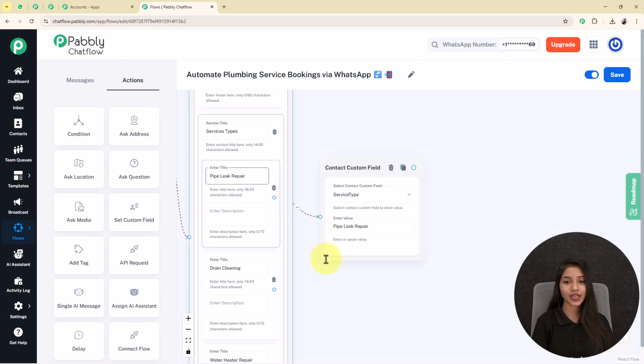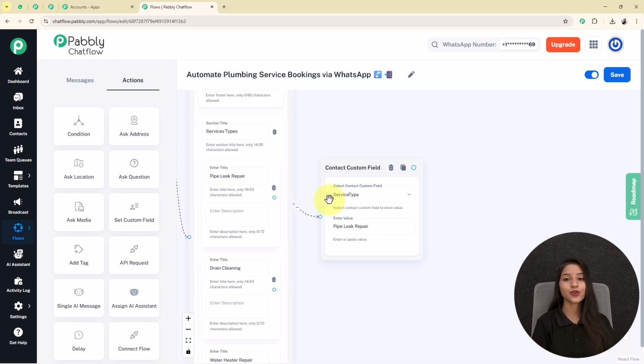After that I am connecting this circle to this message because I set this contact custom field specifically for this service type. Now I am going to explain why we use this contact custom field and from where you can create it. But before moving forward, you have to save your flow. If you don't save your flow and switch to another tab, then all the progress of your flow will be lost. So make sure that whenever moving anywhere or switching to another tab, save your flow first.